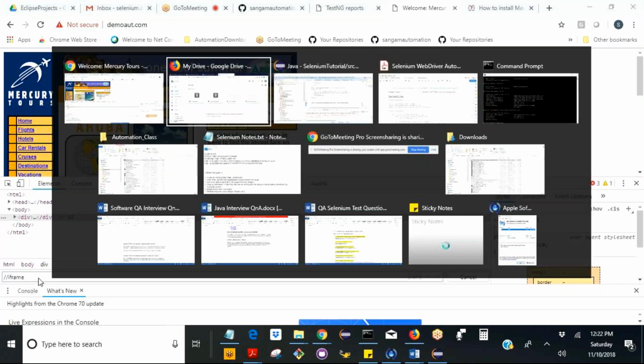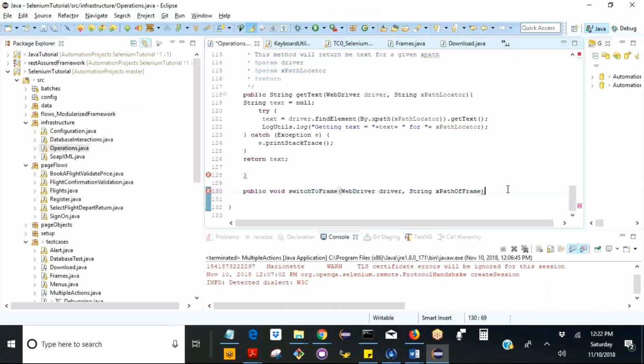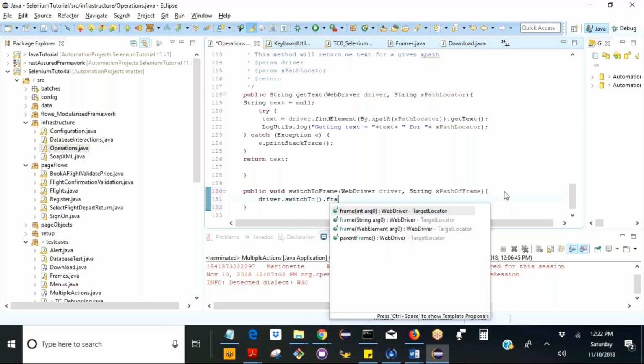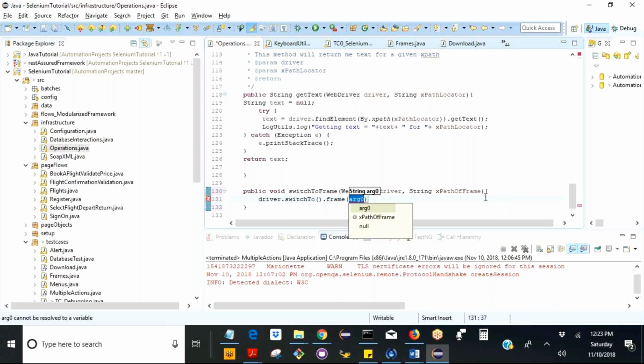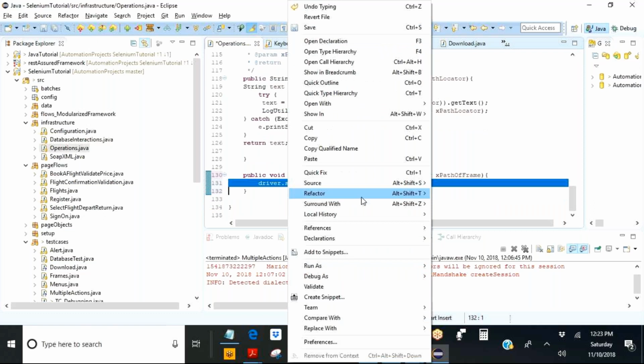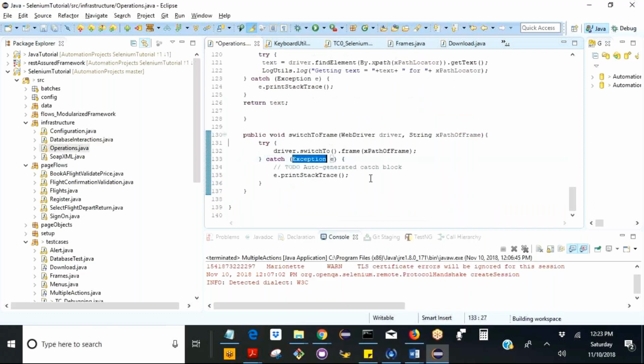Okay, so coming back to this, now let's define this. All you have to do is driver.switchTo().frame. Now this takes a string as a target locator, which is this. That's it. You can keep this in the try catch flag, and all the other stuff you can do later, but the main thing is that one.